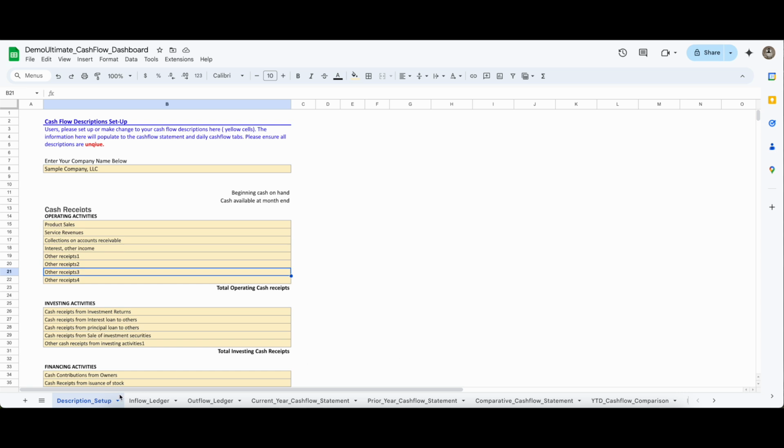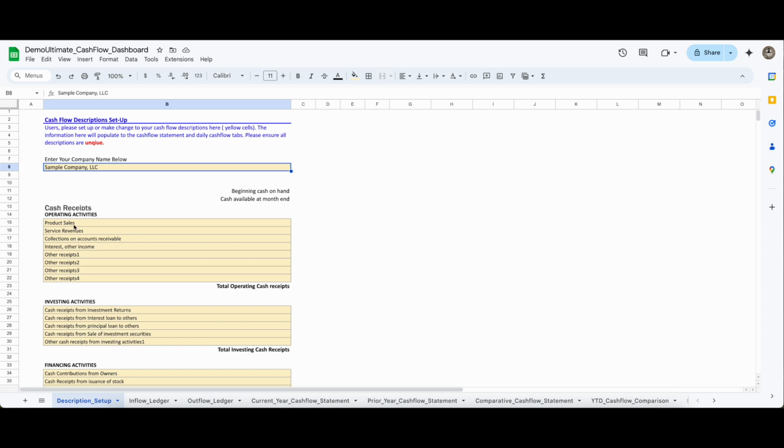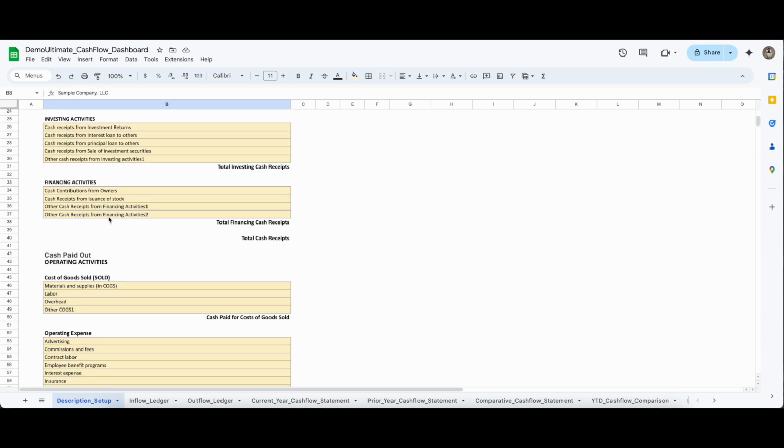So the very first tab is the description setup tab. This is where you should spend your time first when you get the template. As you can see here, you can enter your company name, and that information will automatically populate to the financial statement. And then here you can update any description on this cash flow statement according to your needs.